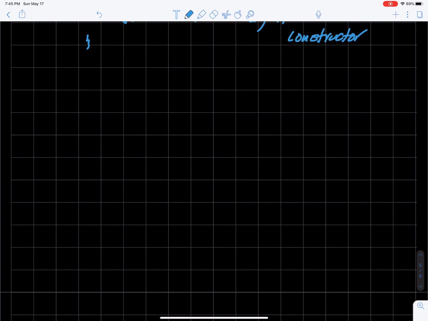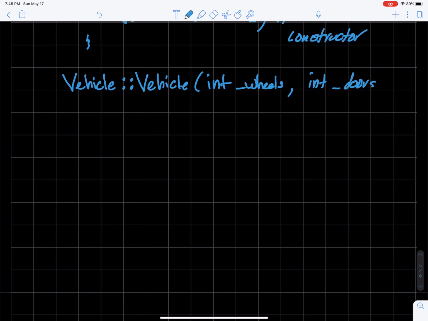Well, it's very much the same as the example I showed for functions. We need to call the class scope resolution, which is Vehicle, and then we call the name of our constructor. I have a Vehicle constructor here that took wheels, and I had a Vehicle here that took doors, and now I can start accessing my class's member variables.